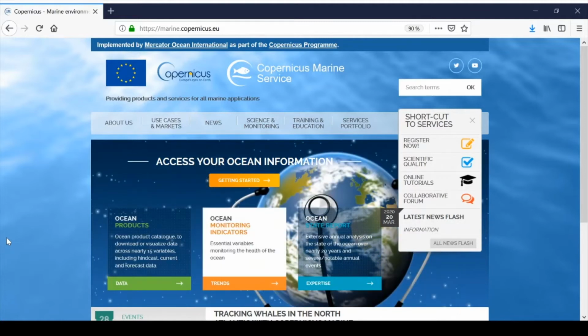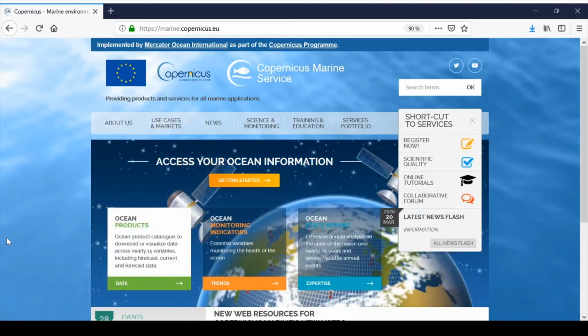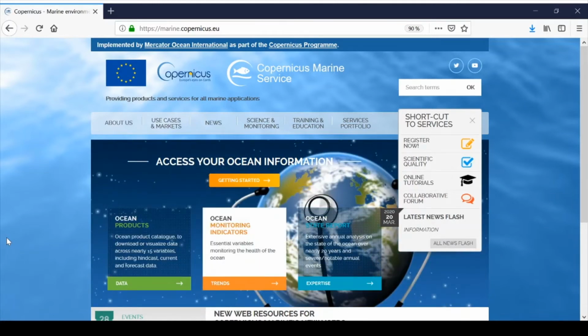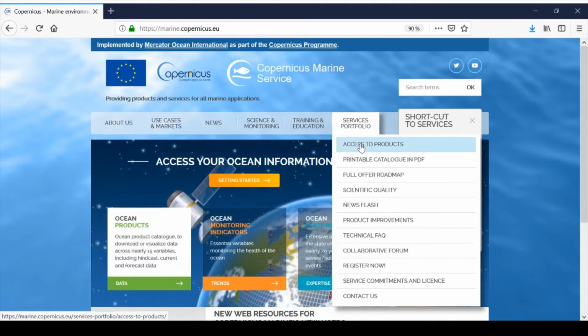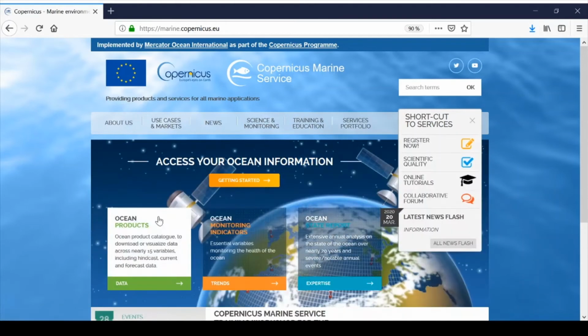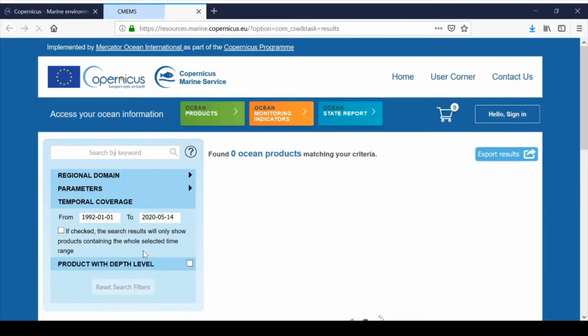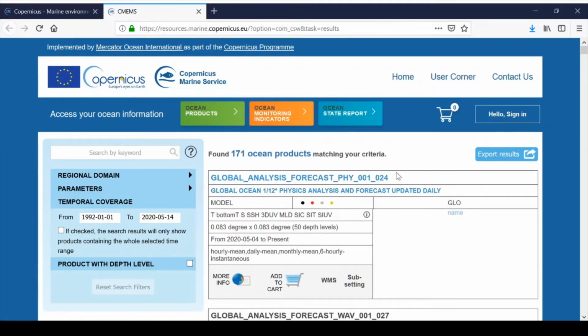The main data entry point of the Copernicus Marine Service is the catalog. You can access it by clicking on Access to Product in the menu Service Portfolio or on the Ocean Product insert on the main page. On the catalog main page, you can see the list of products as cartouches.